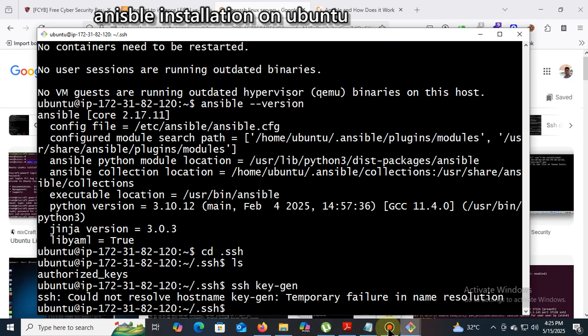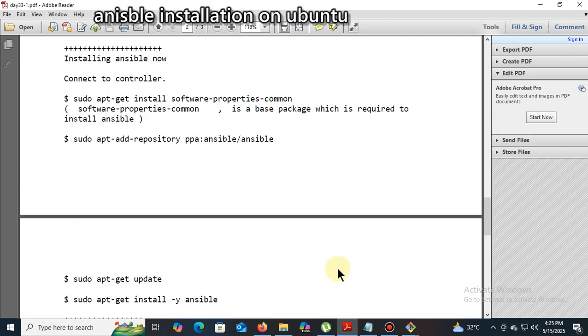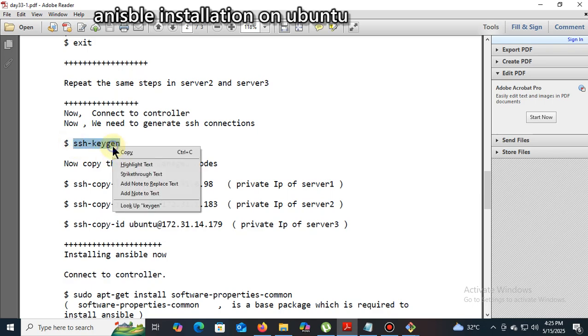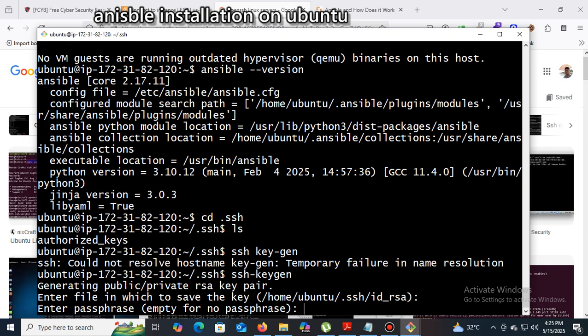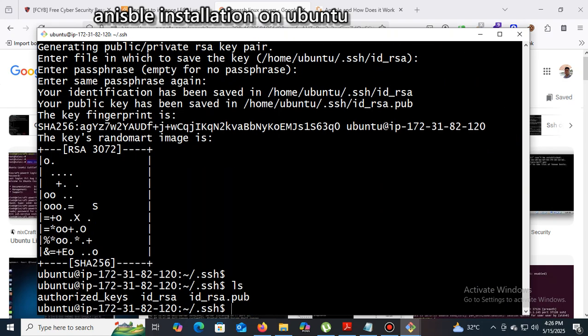What is the command here? Okay, this is the command. You forgot, huh? This is the command to generate a key. Just type enter, enter, enter, enter. Okay, understood. So then go to the ls. Now it created two keys.